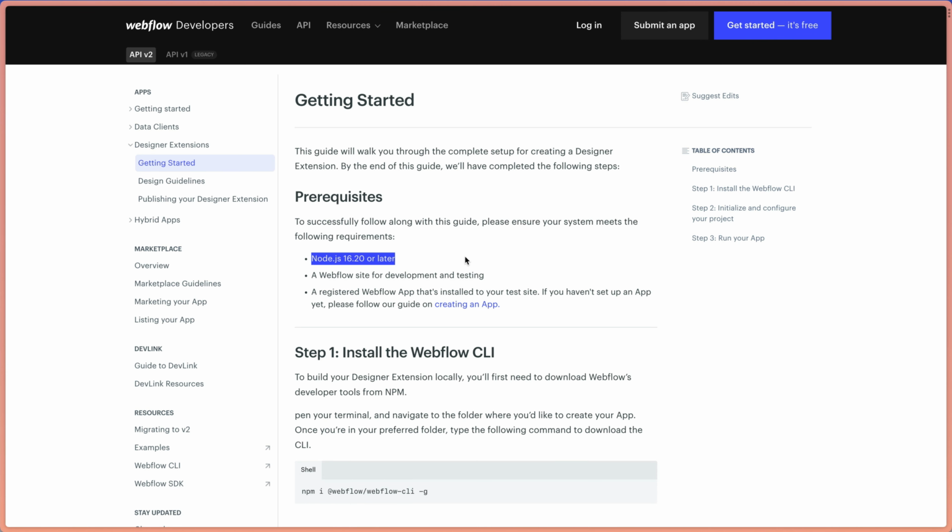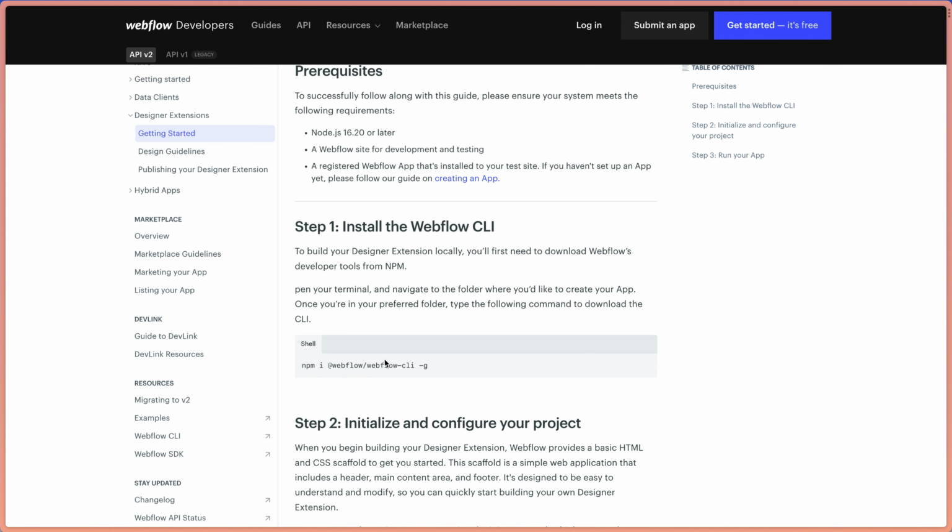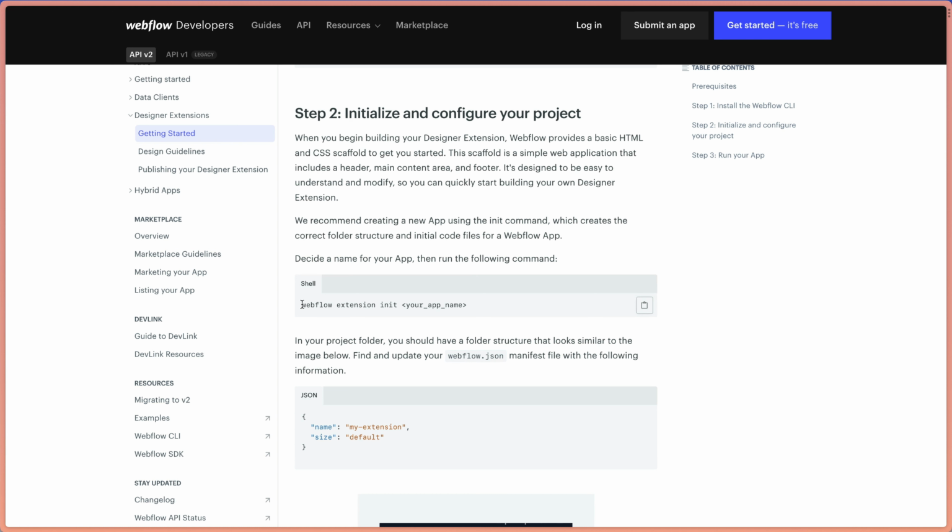All right, let's go ahead and get started. Reminder, we need Node.js installed in order to get this to work. And you also need the Webflow CLI installed. I've already done this, so I'm going to skip this step. Next, we have webflow extension init, your app name. So let's go ahead and copy that.